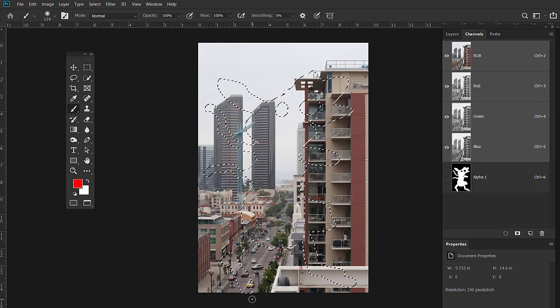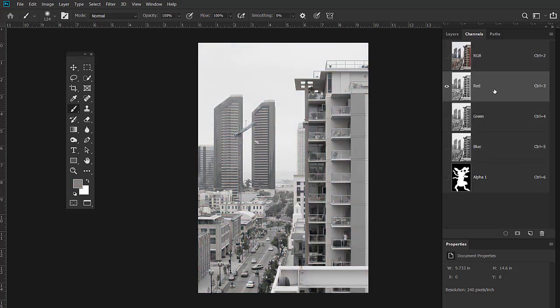All right. If we understand that concept, let's take it a step further. Command or Control D to deselect. And by the way, I am recording this, so you don't have to take notes. Now we're going to start understanding how values can help us. I'm going to determine which one of these channels, which are now in black and white, is going to give me the best separation of the foreground from the background. I'm going to target the red channel and take a look at the values in here. Red, green, blue. Which one gives us the best separation from that background?